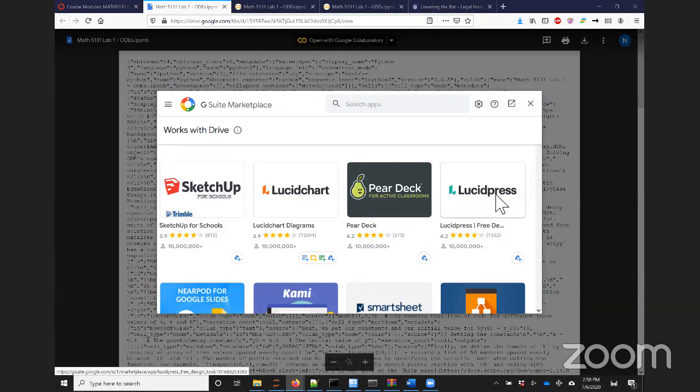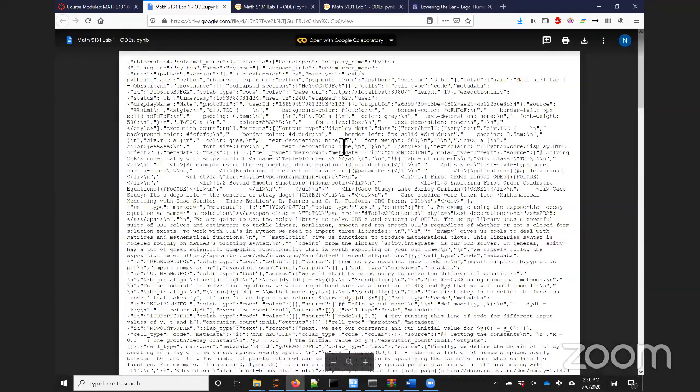Yeah, so it should say Open With. If you can see my screen right now, if you click this arrow here and mouse over, it should say Open With. But it doesn't matter, just click this arrow and then click Connect More Apps.